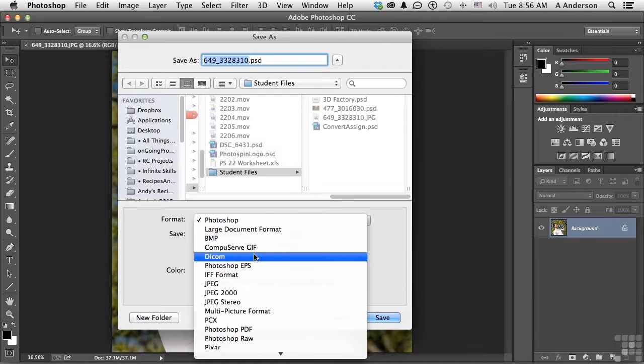Down here, we'll skip a lot of these, is Photoshop EPS for encapsulated PostScript. Now, I like that. One of the things about an EPS file is it allows you to save the best of both worlds. It allows you to save vector stuff and at the same time save photographic stuff. So the EPS format's a good one to use. A lot of press operators actually like that one.